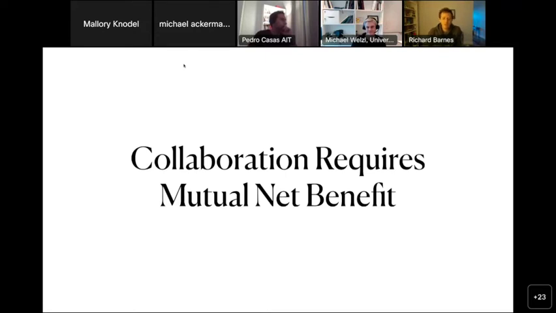So the overarching frame here is that, you know, when we do collaborative things in the internet, a prerequisite for that collaboration to happen is that the two or more collaborating parties all need to see some benefit in this. They need to see benefits from collaborating, and those benefits need to be worth whatever costs those parties incur by collaborating.